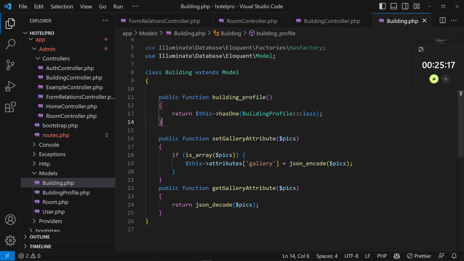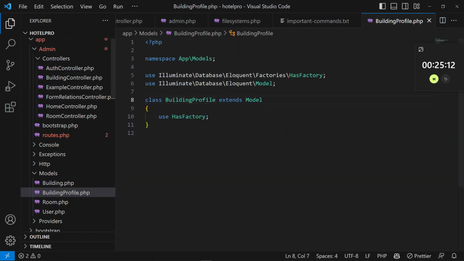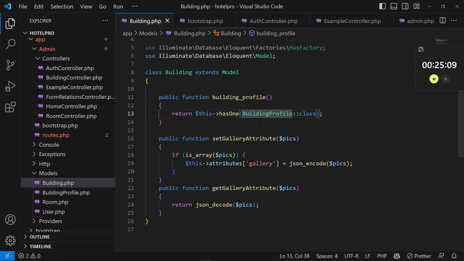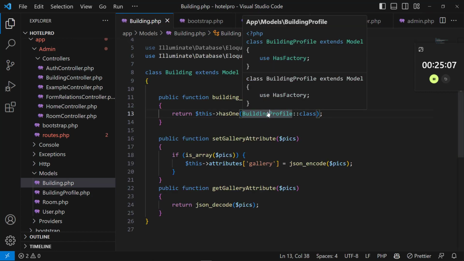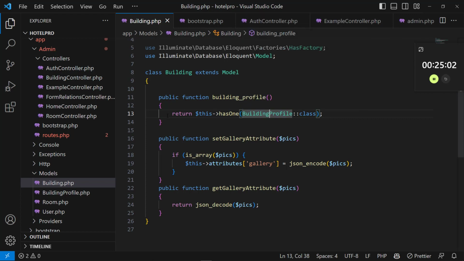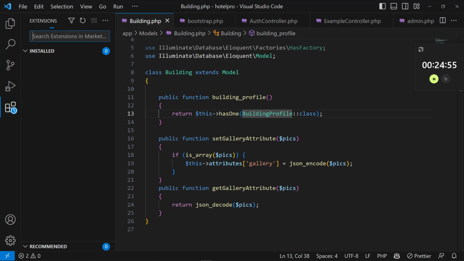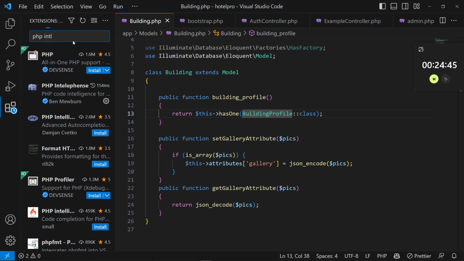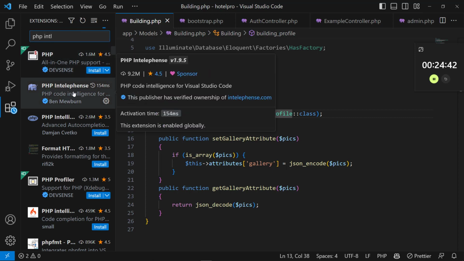Then after doing that, we go to this building profile. We press Ctrl and click on it. If you want to be able to press Ctrl and click on something, you need just one extension in your VS Code. It is called PHP Intelephense. You can find it here, this one. You have to add it in your VS Code if you want this.